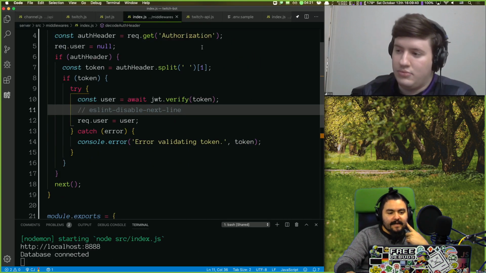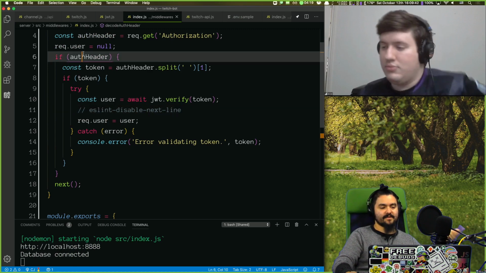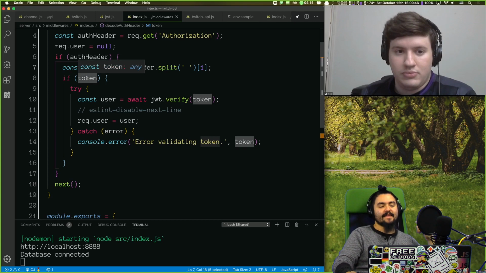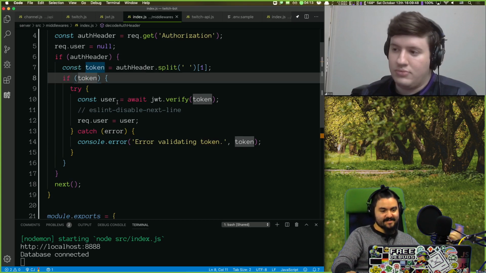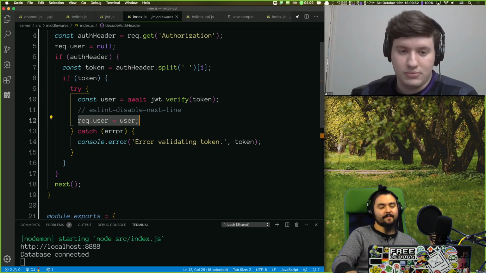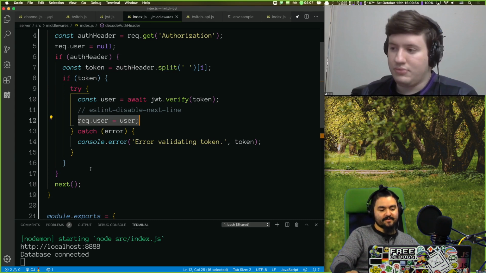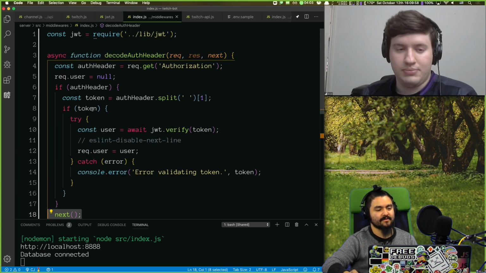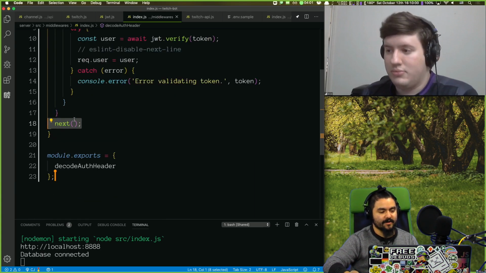So we're going to grab the authorization header. If it's there, we'll then split it on its space to get the token after Bearer. If the thing actually exists, then we'll attempt to verify it. If it was valid, we'll put it on req.user. If it was not valid, we'll just log the error. But overall, it just keeps on moving to the next middleware function. So yeah, we're exporting decodeAuthHeader.